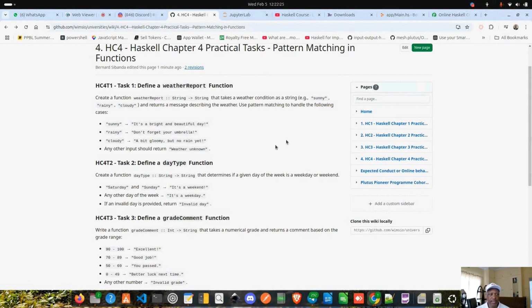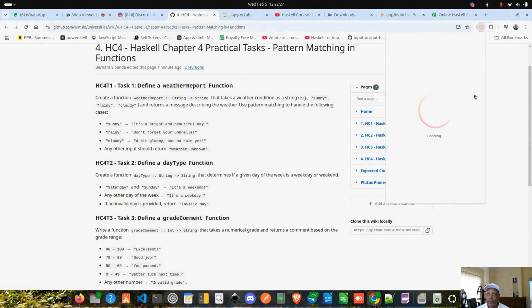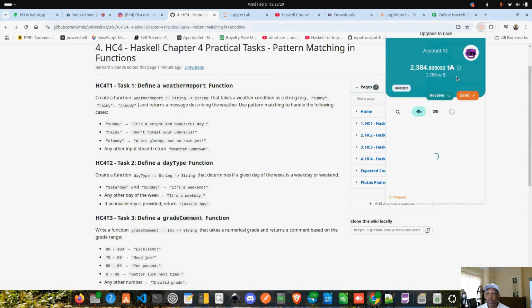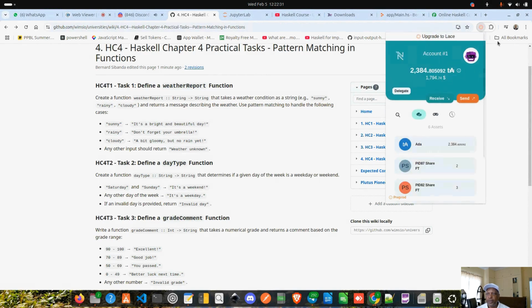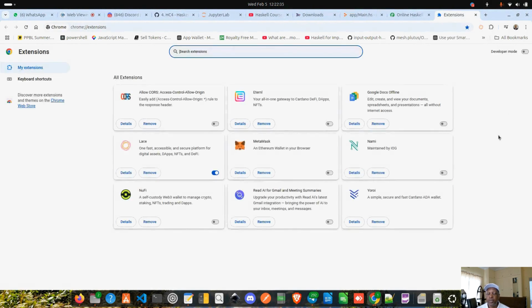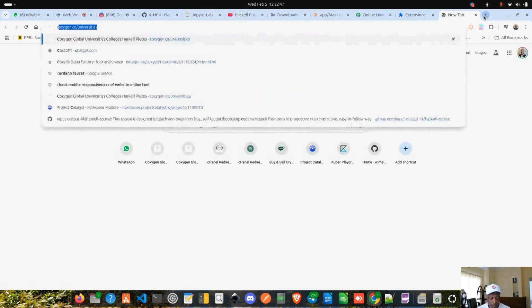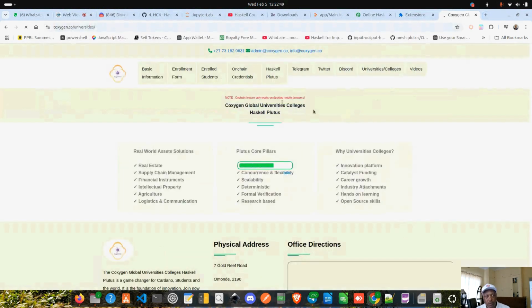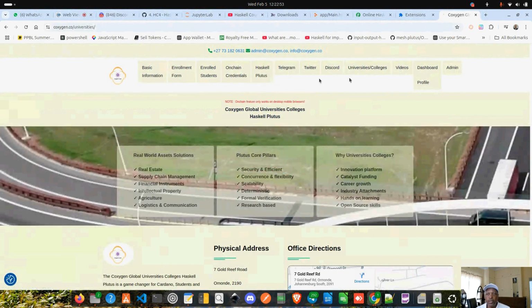Okay, how do I test that there is an issue there? I can only test with the admin account. How do I find the admin account? Right, let me switch to Eternal. So let me reload this Coxygen. Then let me go to, okay, let it load.